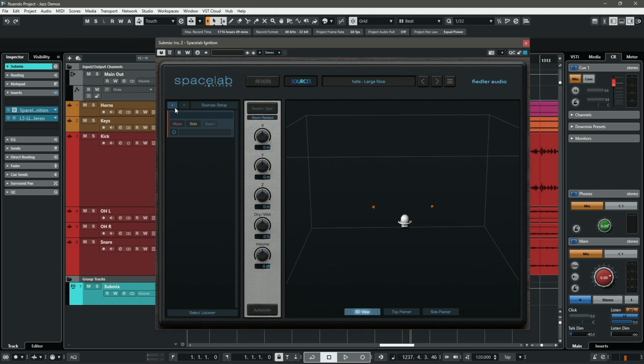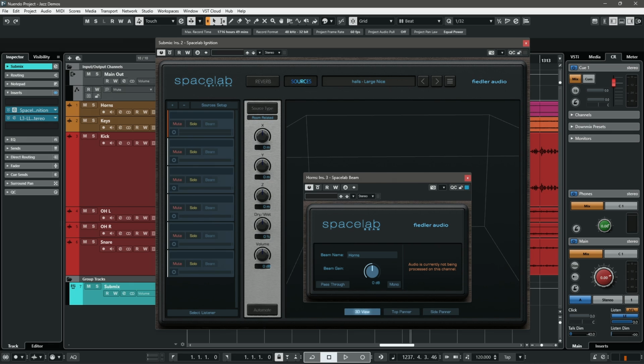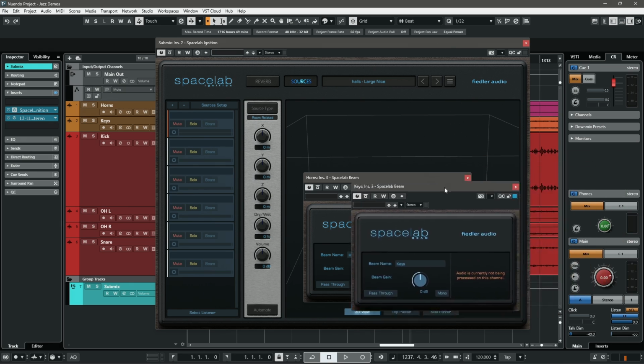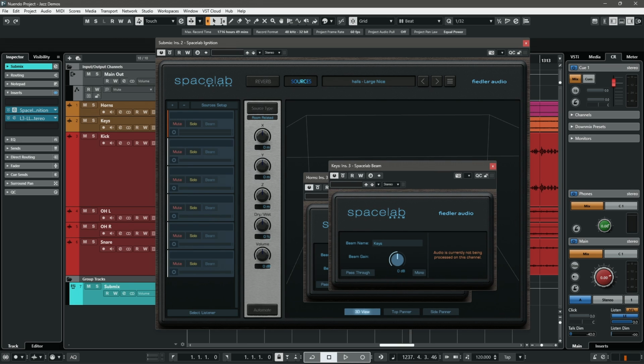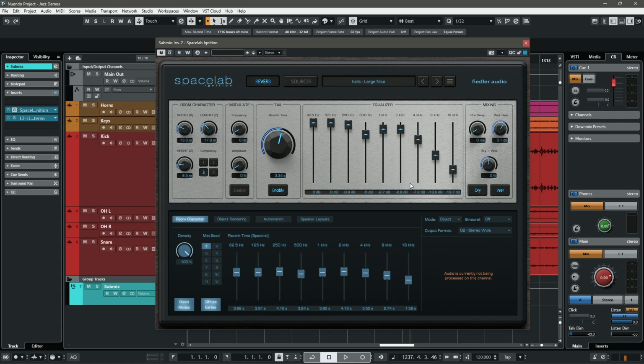What we have to do is add sources. So we have a total of 1, 2, 3, 4, 5, 6 channels, so we will add 6 channels. Then we add the Spacelab Beam plugin onto each plugin instance. And this is going to have the option of having the pass-through on, meaning the audio will pass through, or the pass-through off, which will have it just be run through Spacelab. Now, if you are using a surround sound project, you do not need the Beam plugin because you will be able to have the routing internally.